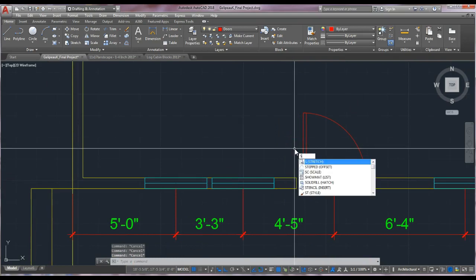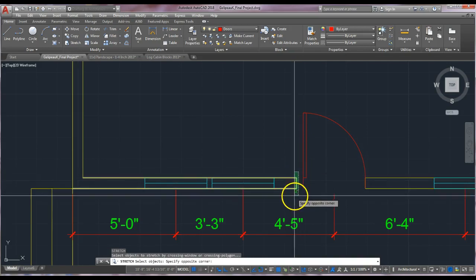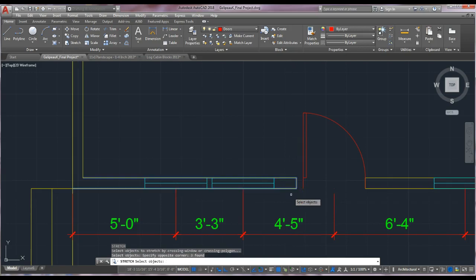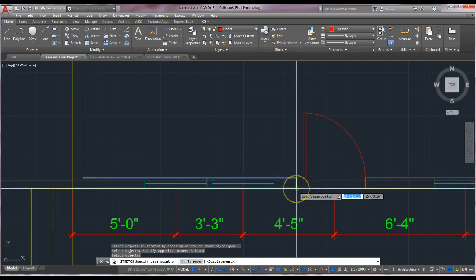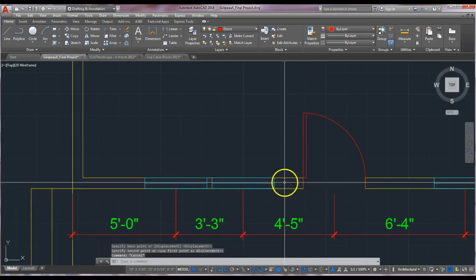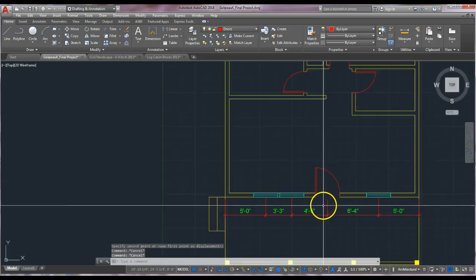So type in S for stretch command, and then you want to just select, selection box from right to left around the end of that wall. Enter. Select the base point, and then you drag it straight with the ortho on to the new point. So I've just stretched the wall over to match up with where the correct location of that door should be.